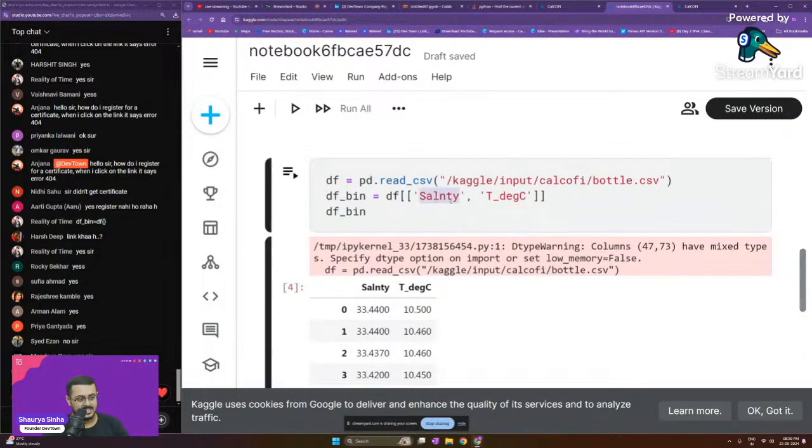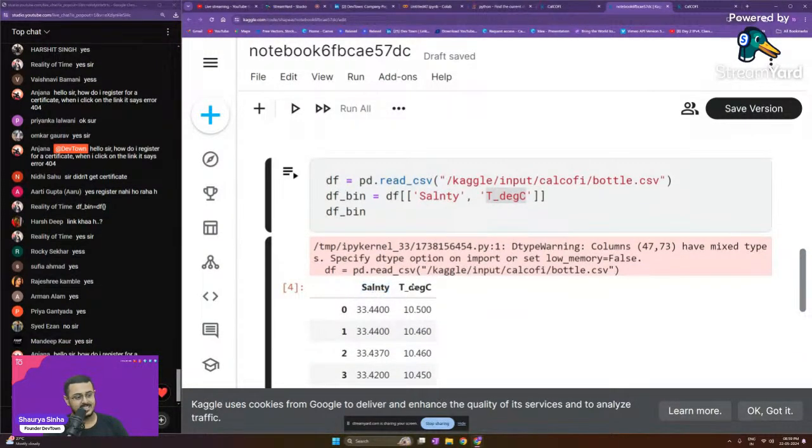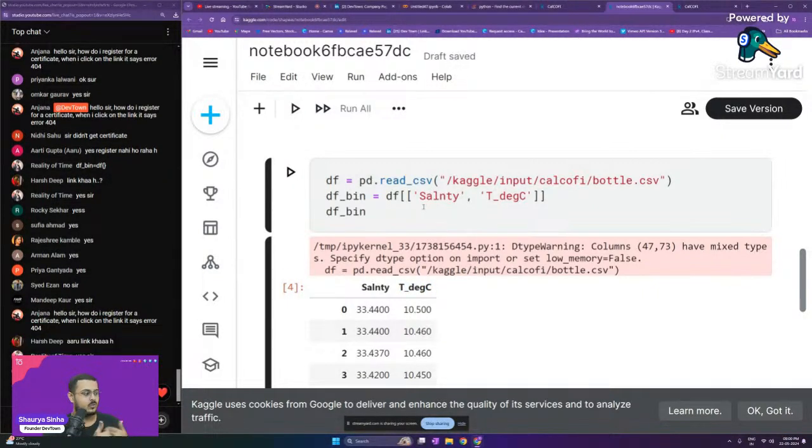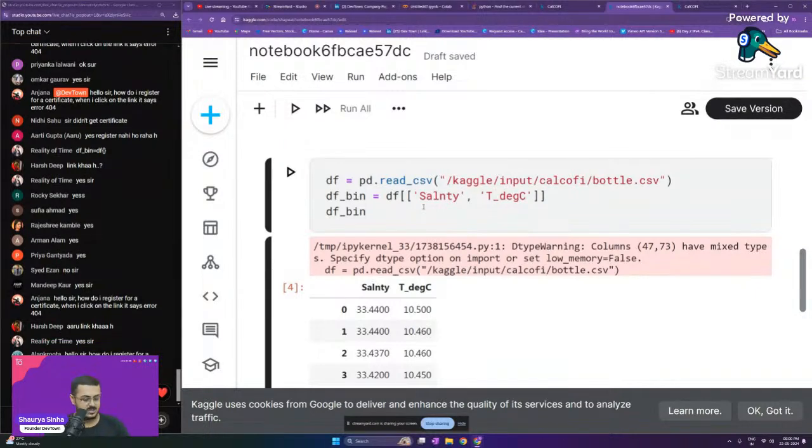Now, I don't want these 2 column names, salinity and T degrees Celsius. It looks like 2 badass rappers right over there. So I want to convert it into some other particular column name. To do that, there is a very good way of doing it.